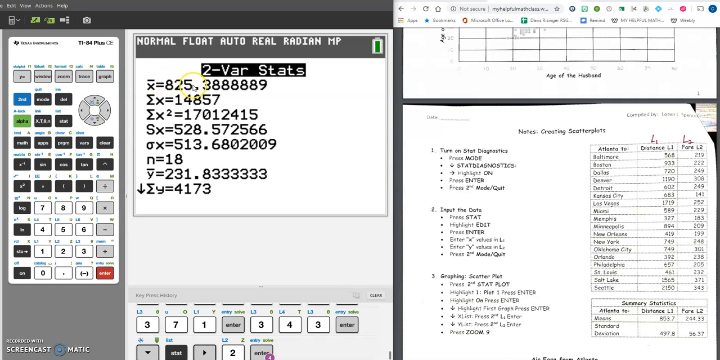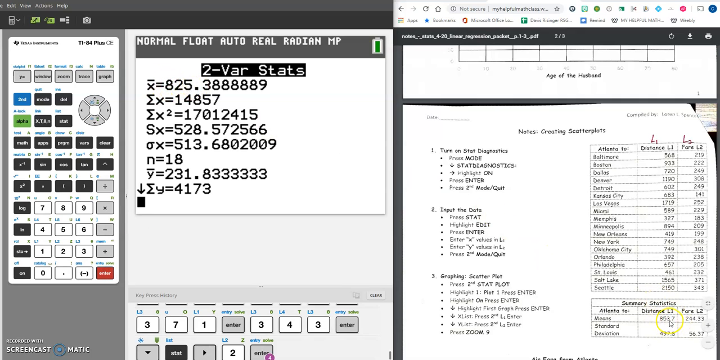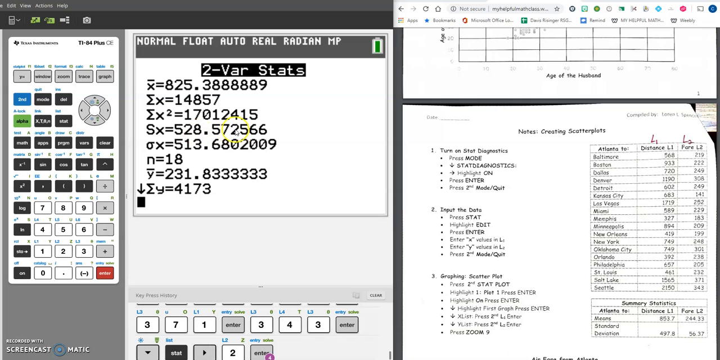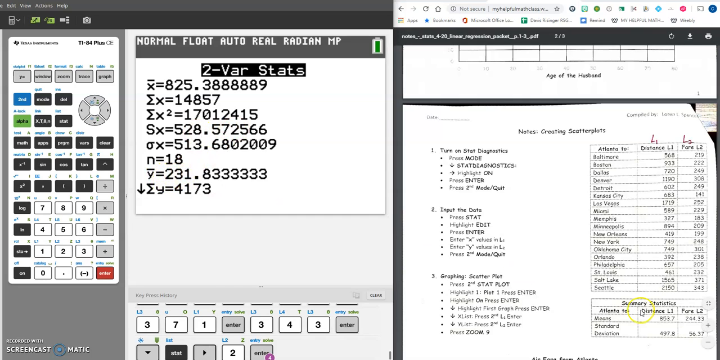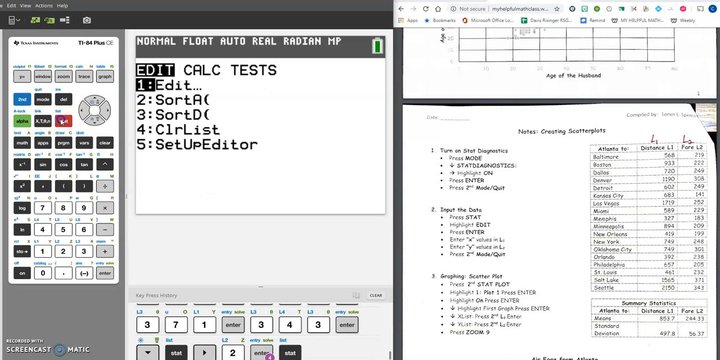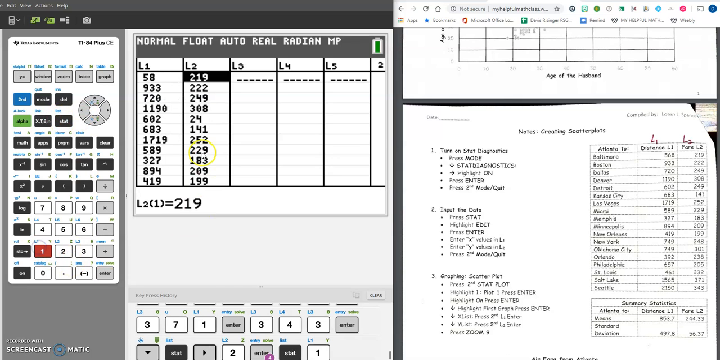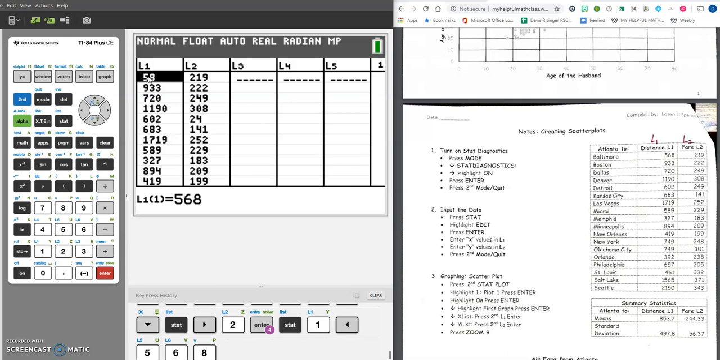Now we see 825.38, the mean, the X bar here is not the same. If we do look at the standard deviation, S sub X, that does also change. Now let's look at the Y values. Ooh, I do have an error because my fare says 244.3, I have 231. So I now know that I need to go back to stat edit and I need to double check all of my information here. So I know this should be 568.